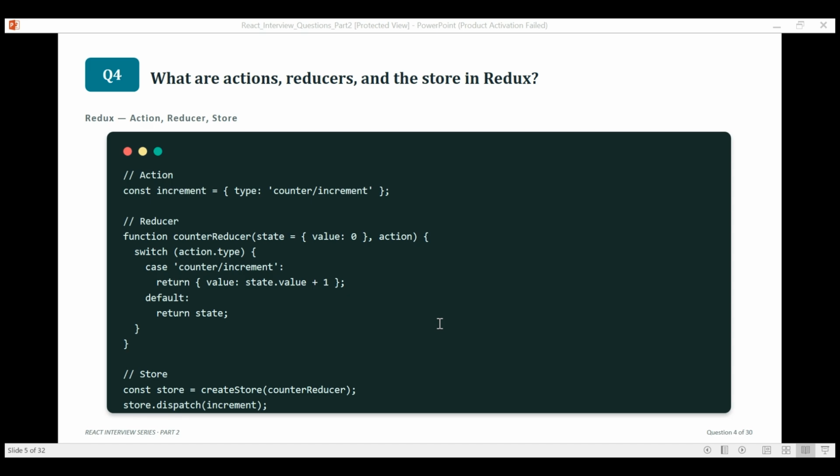A reducer is a pure function that takes the current state and an action and decides what the new state should look like. Our counter reducer checks the action type, and if it matches increment, returns a new object with the value incremented. Otherwise, it just returns the state unchanged. And the store ties it all together. It holds the state and exposes dispatch, which is how you trigger a state change by sending an action through the reducer. You can see we create the store with createStore, passing in our reducer, and then dispatch the increment action to update it.